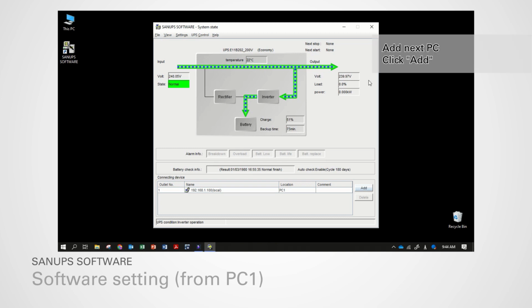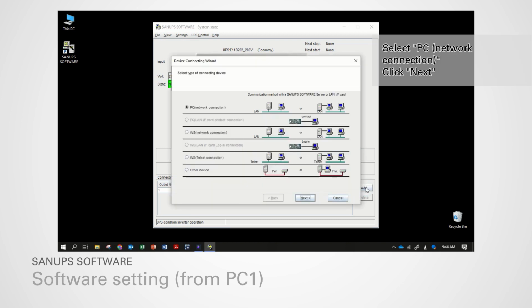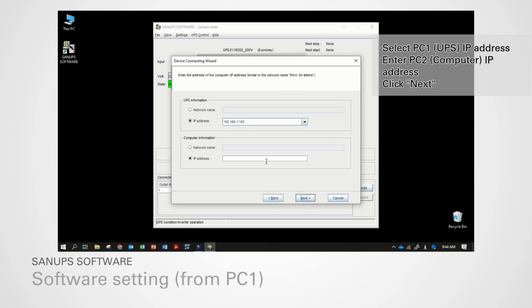To add a second computer, click the Add button. Select PC, Network Connection, and click Next. Select the PC1 IP address for UPS information, and enter the PC2 IP address for computer information. Then click Next.